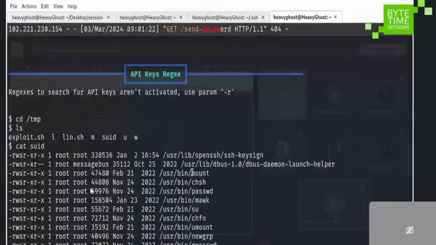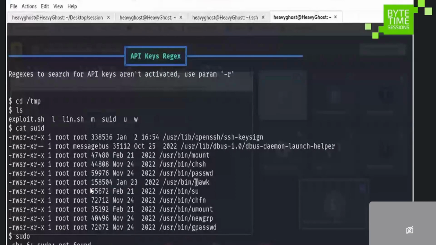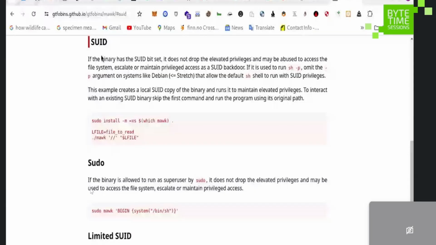So when I searched for that, the binary came, and I said, okay, let me try. So I was looking for the SUID, and this binary is for reading files. So, file to read, file to read. So just copy this.